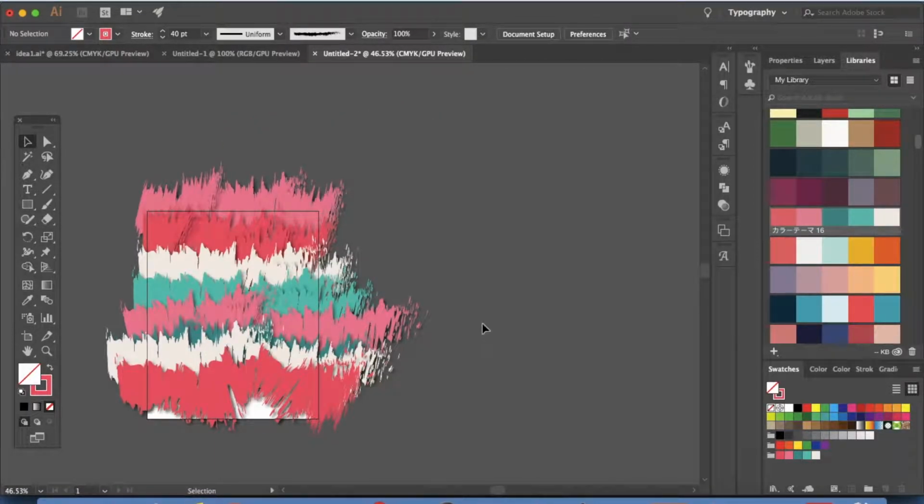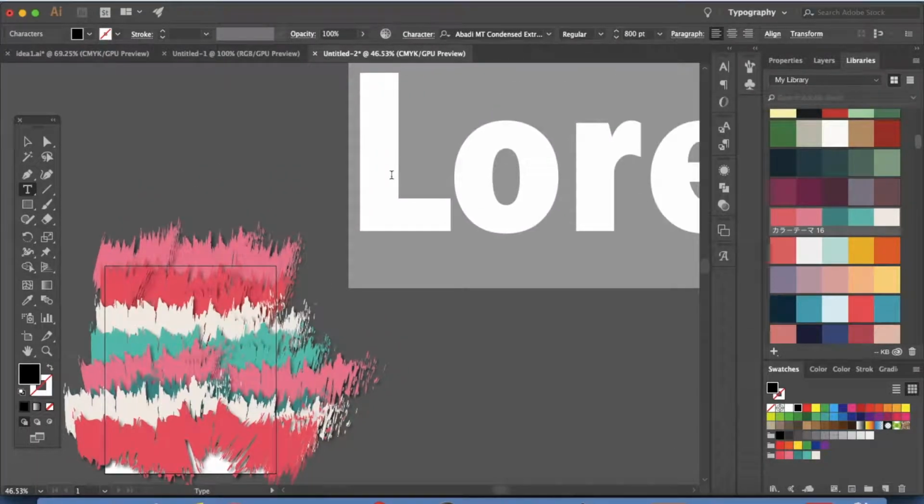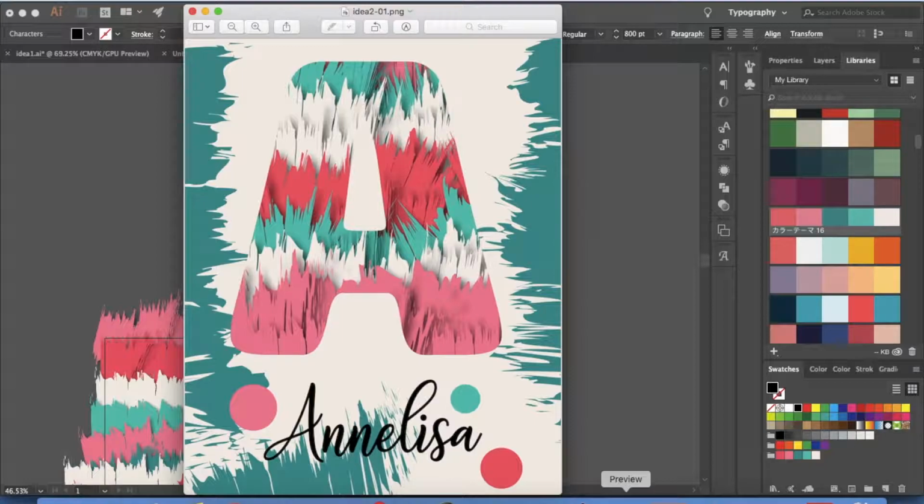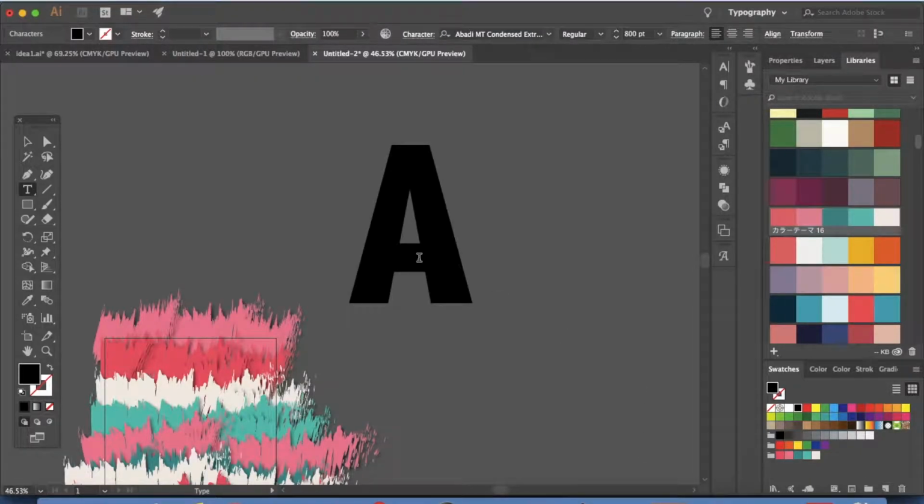Now it's time to add some text. So go to your text tool and click. And then we're going to use alphabet A. But as you can see, this is not the one that I used in my example that I showed. So I'm going to go back and try to use the same thing. You can use any font that you want.